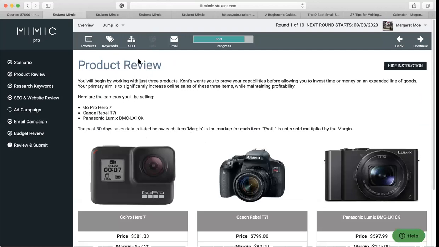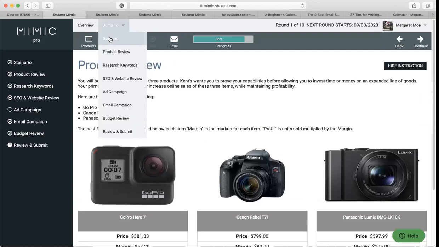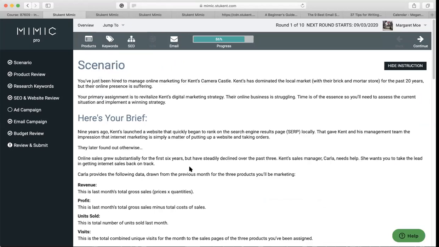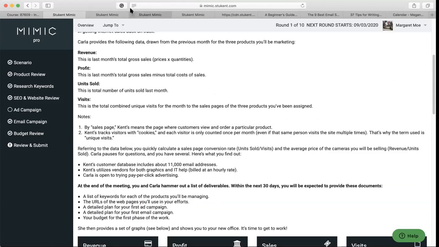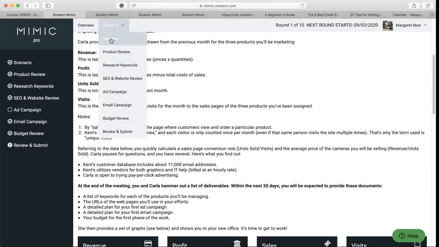Or if you think, oh man, I forgot what the scenario was. What am I supposed to be doing? You can click back to scenario, and here will be what you're supposed to be doing. So then I can go back, since I've already looked at scenario product review, let's go to research keywords.